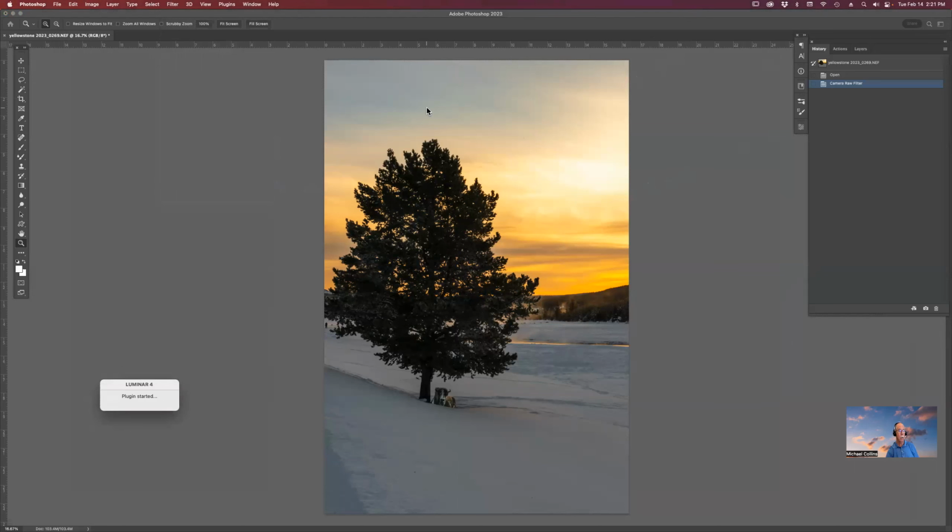And a couple of questions in the chat while we're waiting for Luminar to kick in. Where does Photoshop save the adjustments? And basically it's a sidecar to the raw file. And it's non-destructive, like Jason says.